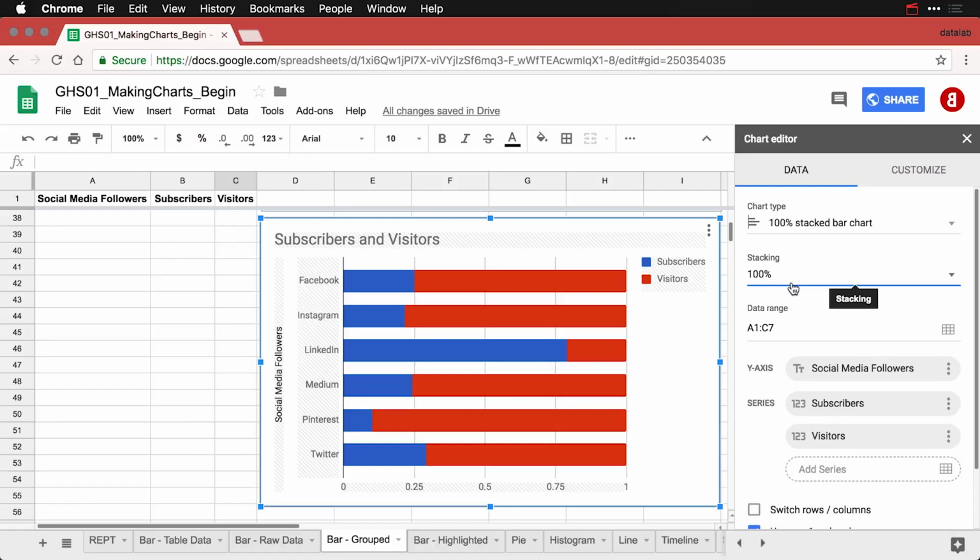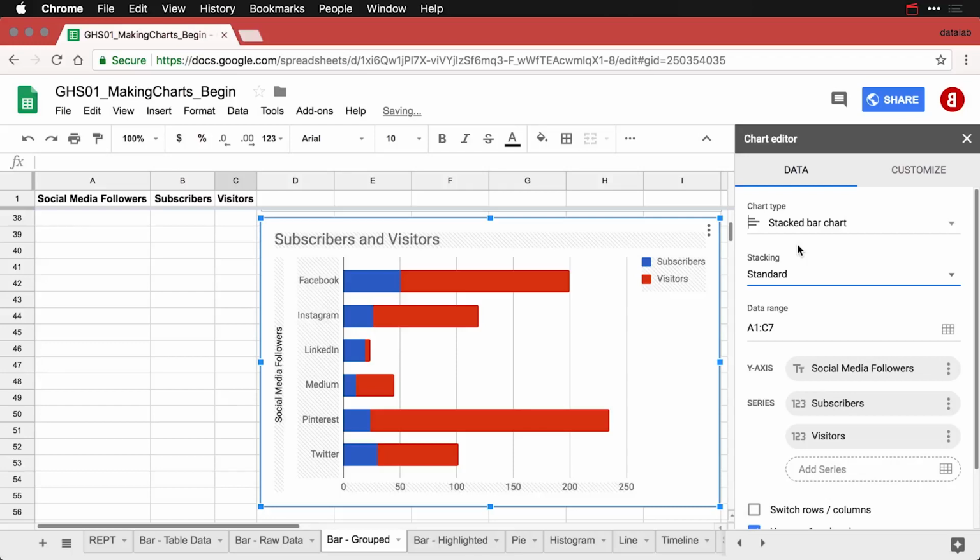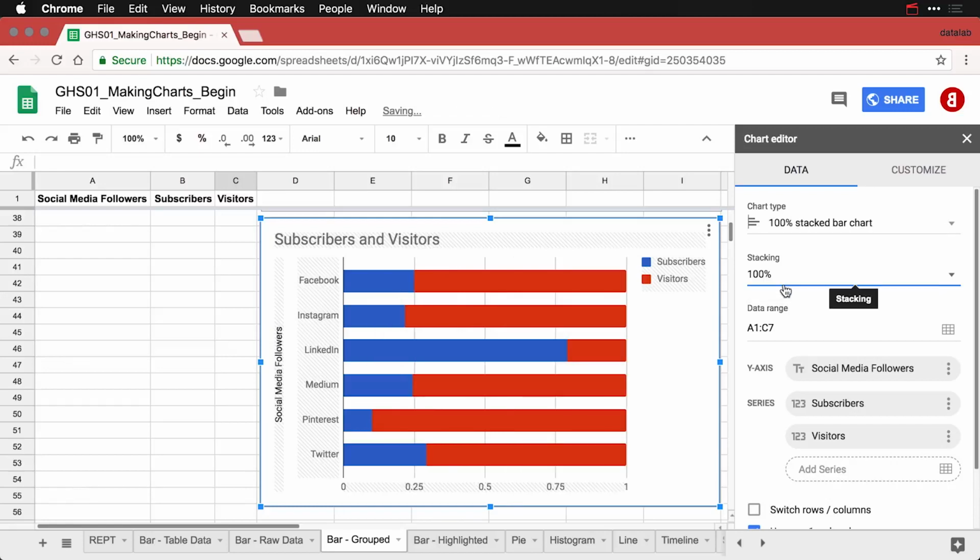And now, for instance, you see that LinkedIn becomes huge in terms of the number of subscribers. If we go back to standard for a second, you can see that there's only a small number of people visiting from LinkedIn in my artificial data, but the proportion who are subscribers is huge compared to the others. And the proportion of subscribers is very small in my Pinterest data, just 10.2%. Now, I want to show you one other thing you can do.